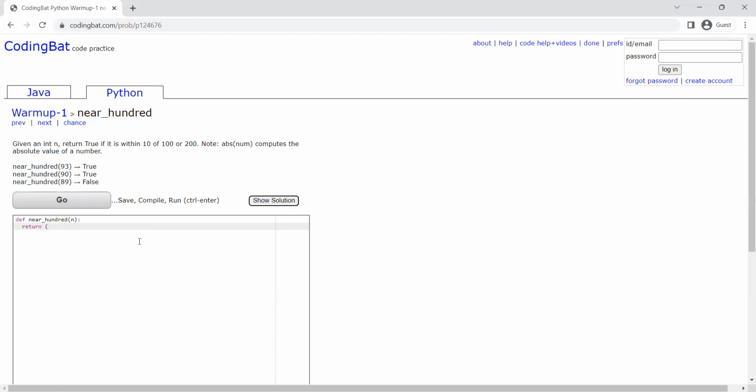open brackets, absolute value of 100 subtracted by n. Let's say we put 50. So 100 minus 50 is going to be 50. And then we check if it's within a 10 range. If not, it's going to return false.